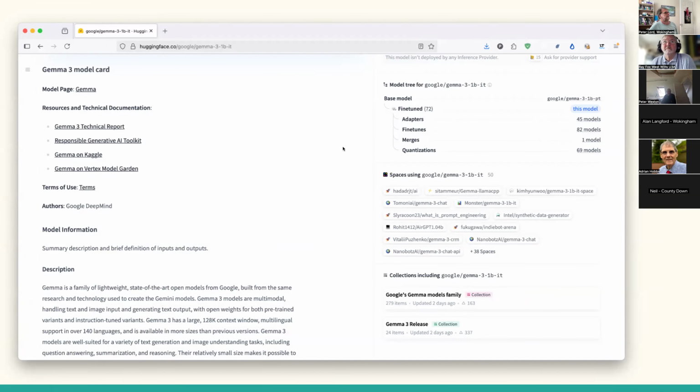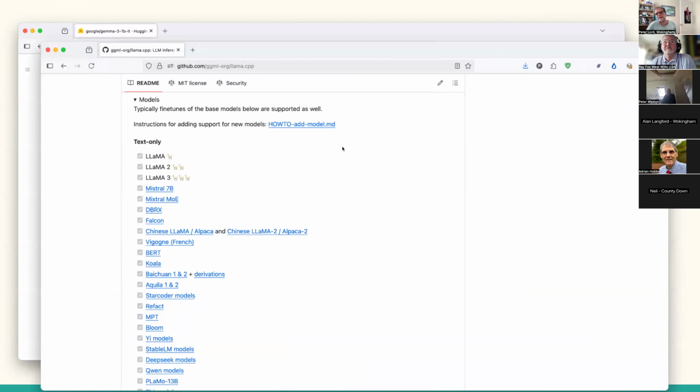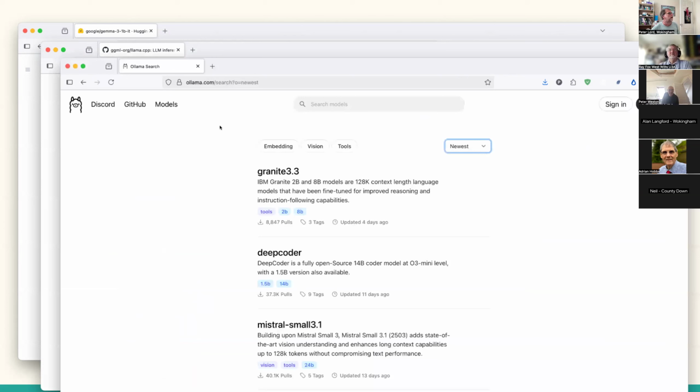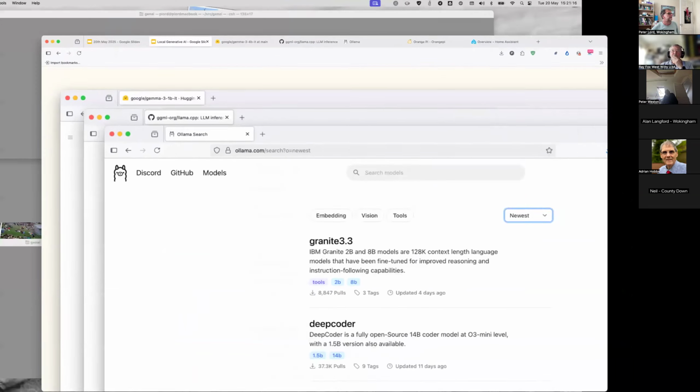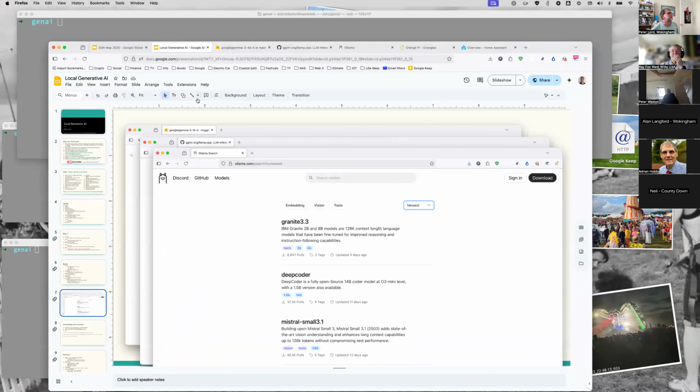So that's Hugging Face. I find it better if you're looking for models to either go to llama.cpp or Ollama. And I'll switch that in a second because that gives you a boil down, a much smaller list for you to look at. So let's have a look at those websites. Hopefully we're still sharing my desktop.